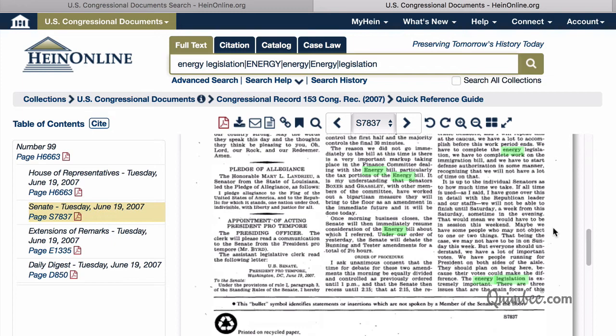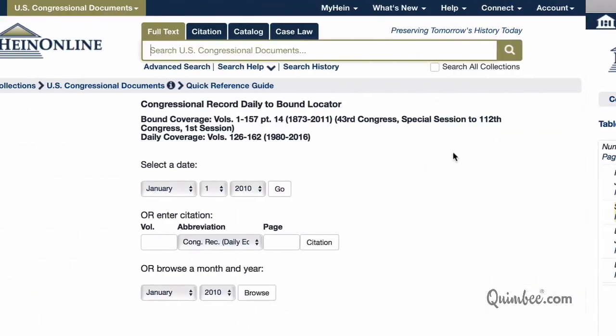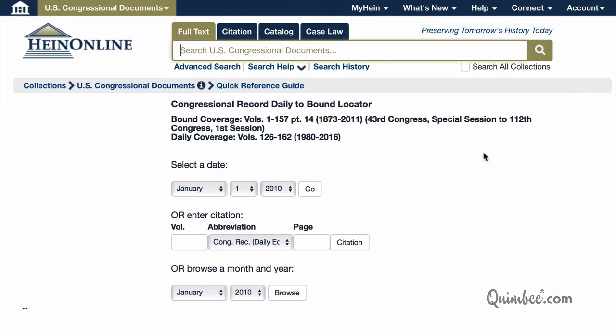If you don't have a date, you can search by citation instead. Let's go back to the Congressional Record Daily to Bound Locator tool and see how this works. The tool gives us the option to enter a citation. We'll type 153 into the volume box and S7996 into the page box of the citation area. Then we'll click on Citation.